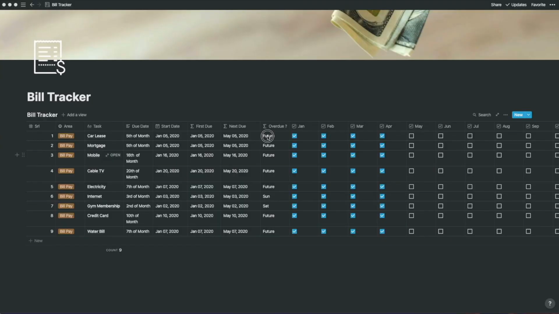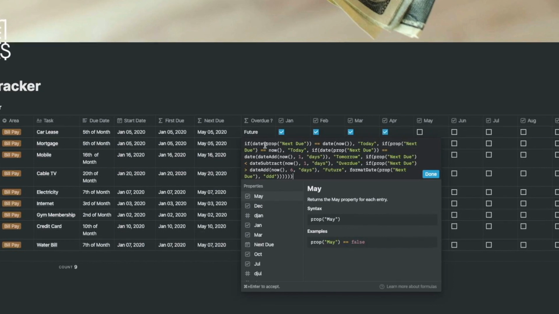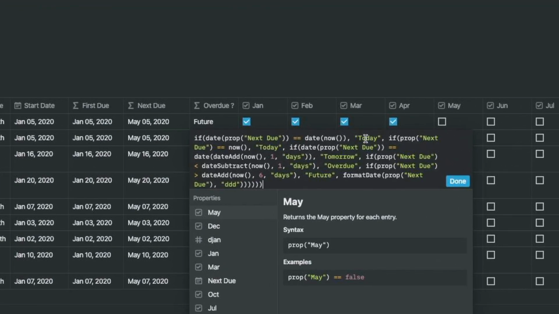Now let's go to the next level of complication, the overdue formula. The logic is that if the next due date returns today, then we flag it off as today. If it returns tomorrow, then it's tomorrow. And if it's before today, it's overdue. And of course, if it's after 7 days, then it's in the future. Otherwise, it flags off all the days of the week when it falls due.